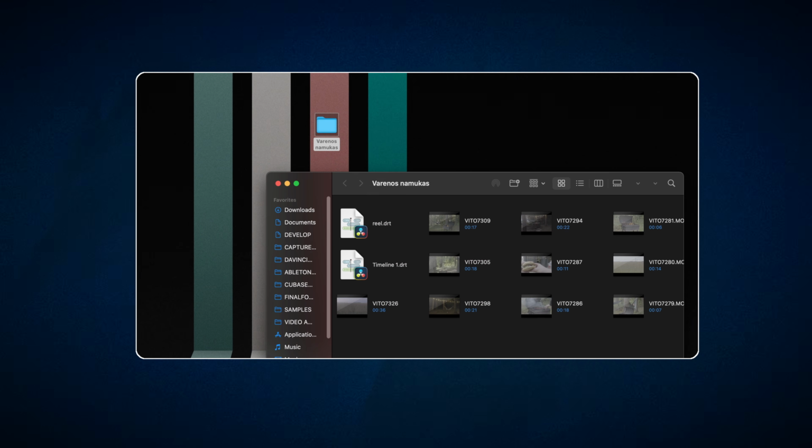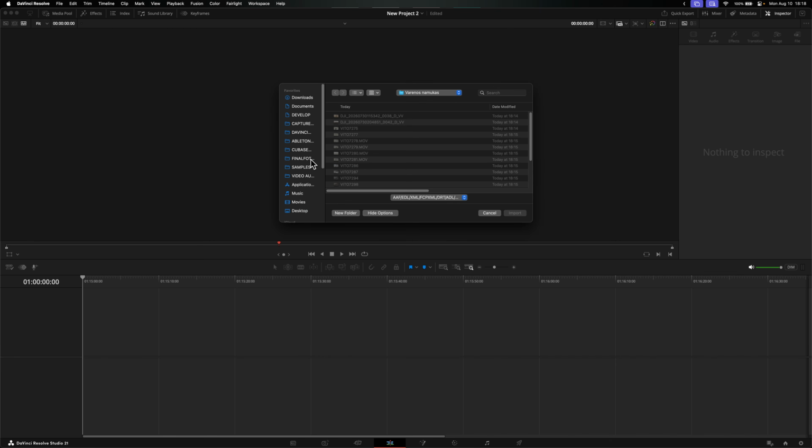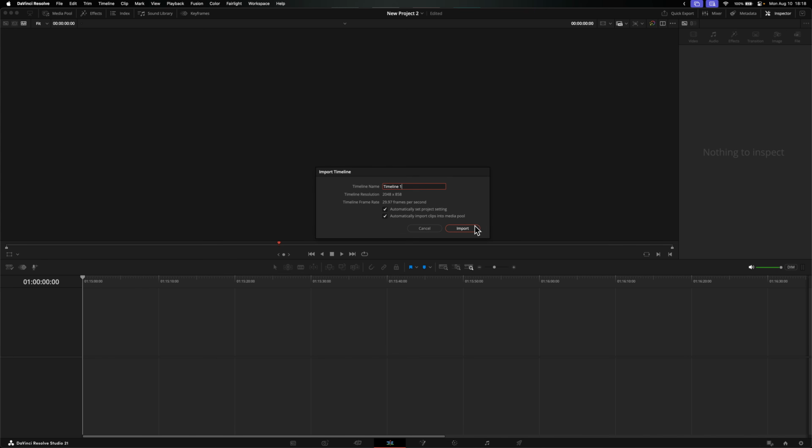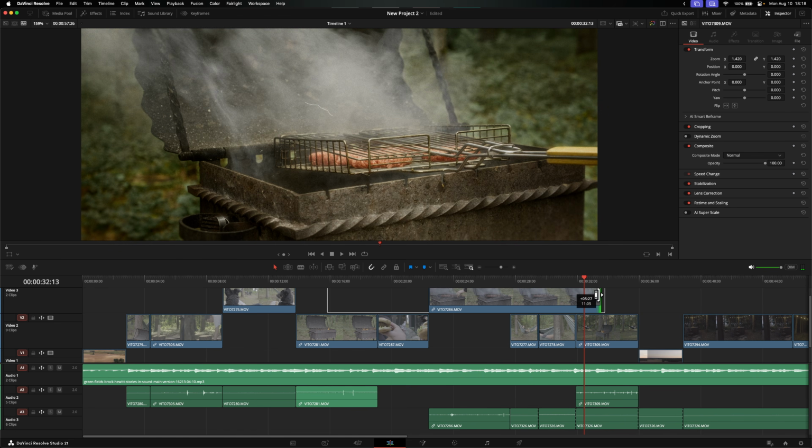That DRT is the part people miss. Open a new project, go to File, Import, Timeline and load it. Every timeline comes back, relinked on any machine. That is the difference between a folder of files and a project you can actually reopen in years.